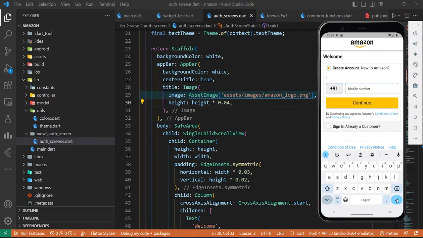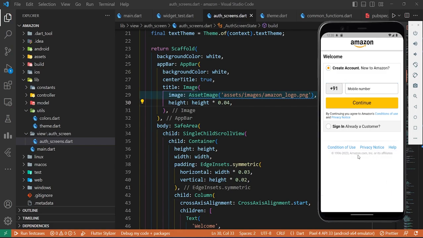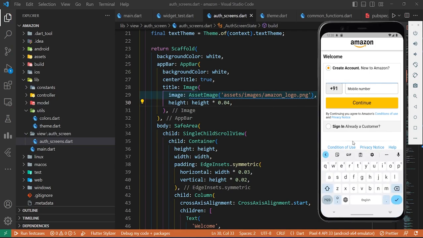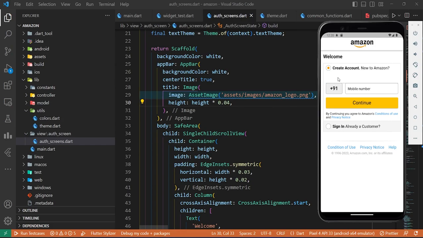So whenever we go to any text field and click it, and there is some UI which is overlapping, like the keyboard overlaps our UI, then we get this error that there is an overflow in screen pixels. To overcome it, you can go with this single child scroll view, and it will fix your bug. No worries. Okay. So now we need to add some decoration or styling to this text field.